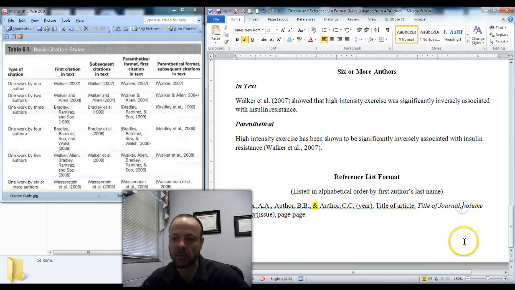You then place a comma, and then you put the volume number italicized, and everything else will not be italicized. Issue, in parentheses, notice that there is no space between the volume number and the issue. It's then followed by a comma, and then the page range, the first page that the article starts on, hyphen, and the last page that the article finishes on, which will complete your reference. And at the very end, there is a period. So that is how to format your reference list.